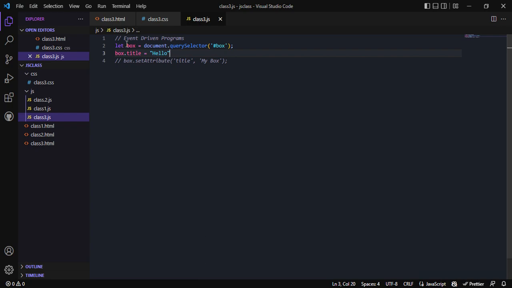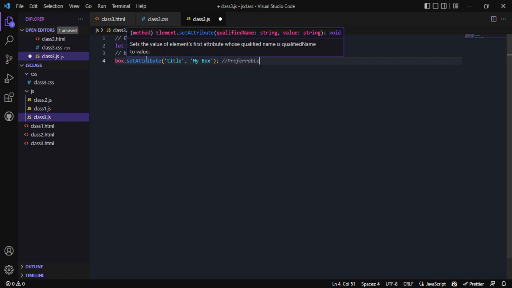Like the title now. Instead of me saying .title, it's preferable I do it like this. That's what I mean. Instead of doing it like this, preferably like this. Let me set the same title, for instance. Then here I can simply comment it out. This is preferable. It's more preferred instead of this, except you're dealing with value or innerHTML.